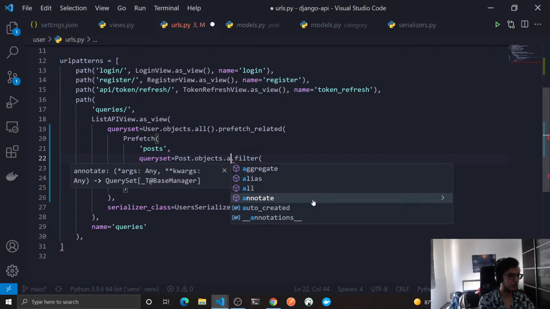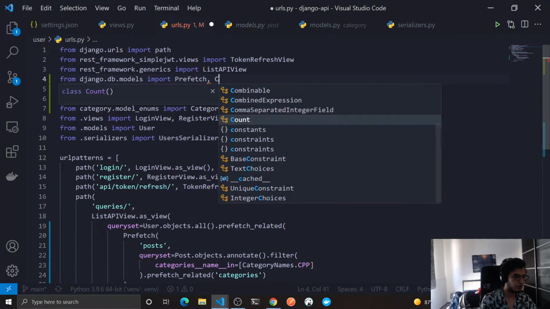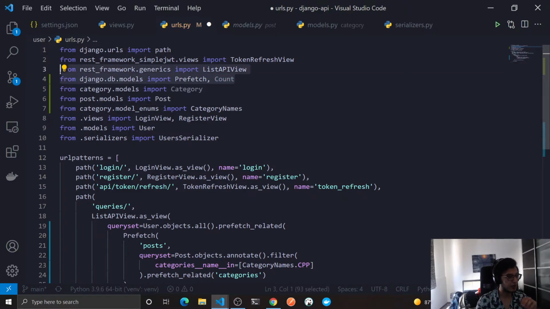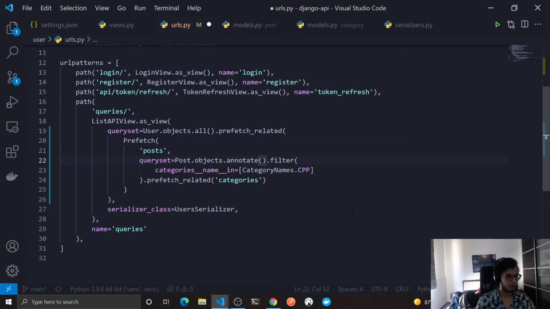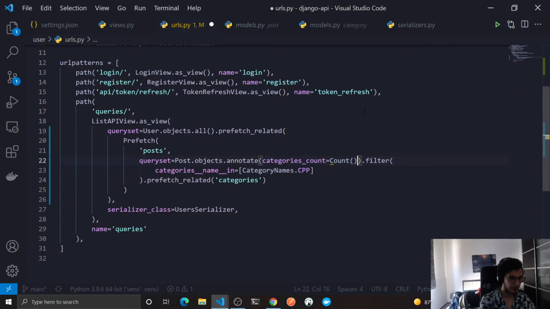To do this in Django, you will use the annotate function, and you also need to use the Count class from this path. You can see, from django.db.models, import Count. Now we need to give this count a name, so I'm going to say categories_count. This could be any name you want. So categories_count will be equal to Count, and this counts the relationship, and we know the name of the relationship, right? It's categories.